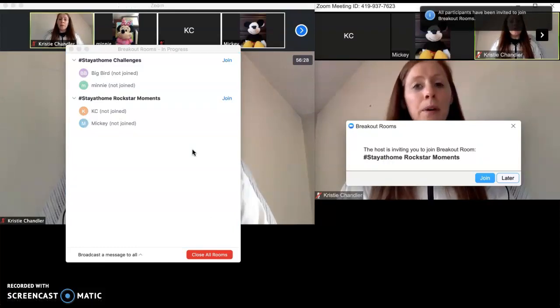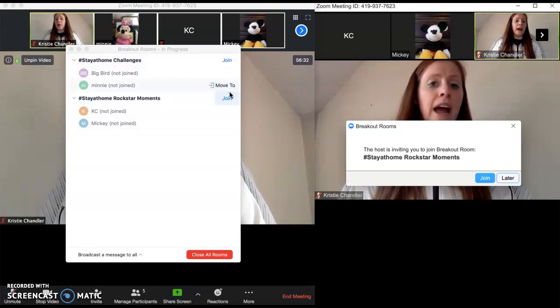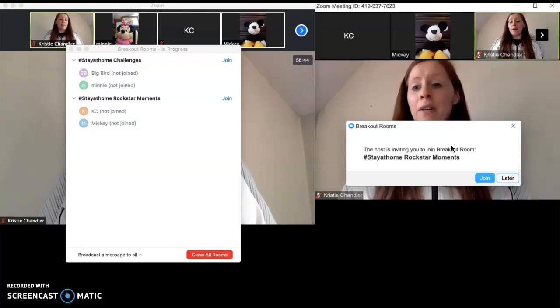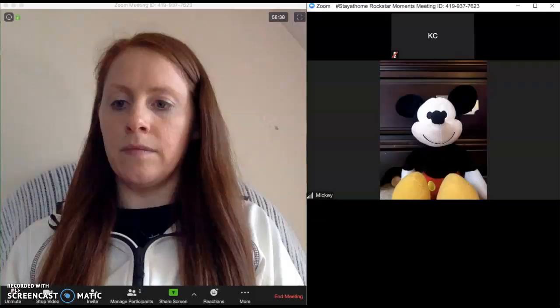When we open our rooms, you're going to notice that my screen changed slightly on the left, where now I can join any of the rooms that I created. And if I hover over a name, I'm going to see that if I needed to move somebody, I put them in the wrong spot, that I can. On the participant side, they're going to have the option now to go ahead and join the breakout room. So let's get our participants in there.